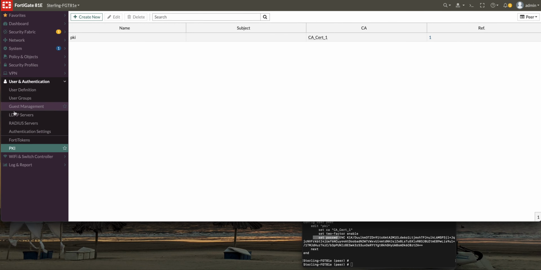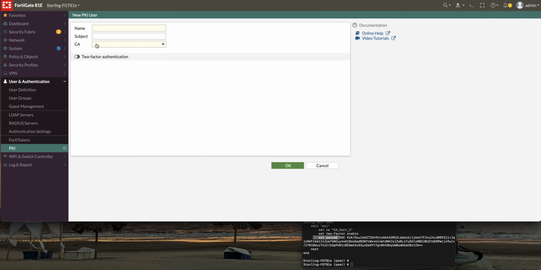Again, under user authentications, once you create the first user in the CLI, you're going to get this option here. And from now on, you can create users, PKI users, using the GUI on the FortiGate.